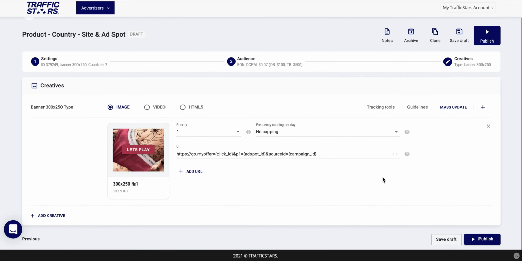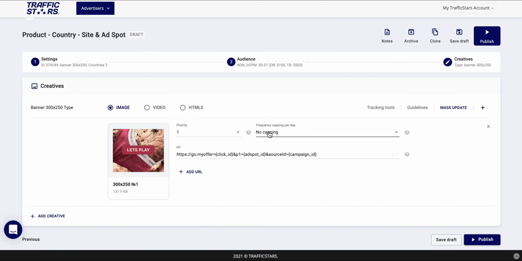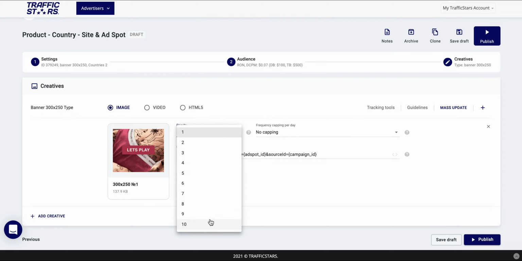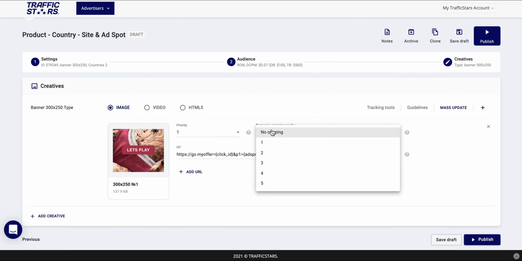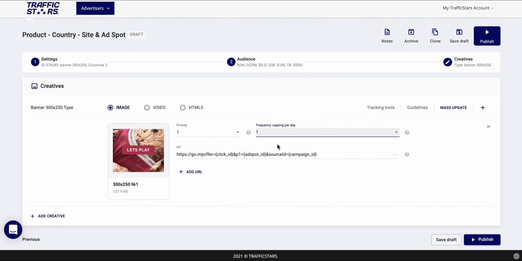You can also set up priority and frequency capping to each creative. With priority, you can choose which banner to have a higher probability of being shown to the user if you have more than one banner. This tool works with the weight system, so the higher the number you choose, the more your ad will be shown. Frequency capping allows you to choose how many times you want to show your ad to a unique visitor during a 24-hour period. Remember that a low cap may lead to less impressions on your campaign.